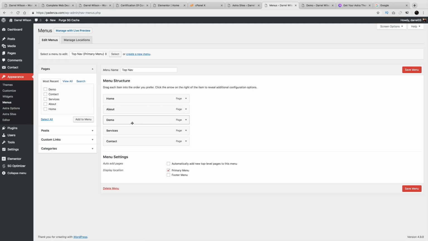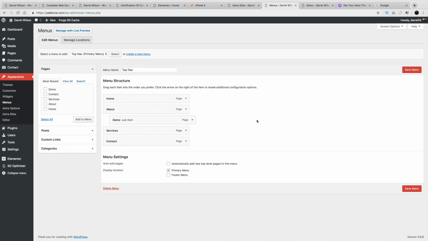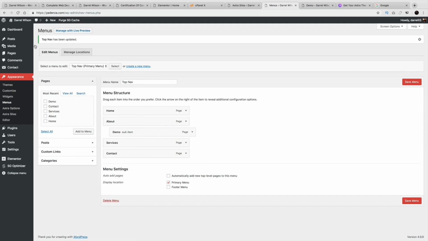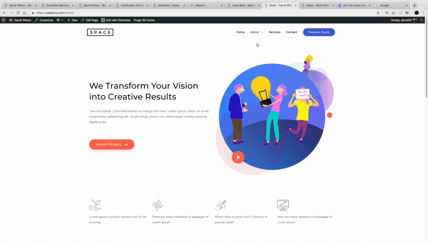Now, one more thing before we go on to the next section. If you want a drop-down menu, simply take it and drag it under like that and click on save menu. All right, so right here, we'll click on visit sites. And right here, we'll click on demo and voila. So congratulations. Now we have a fully functional website.